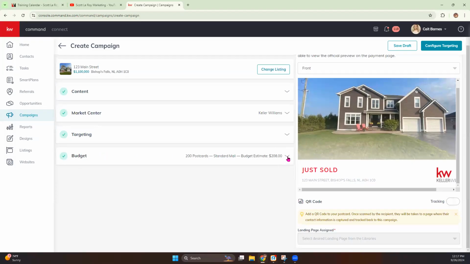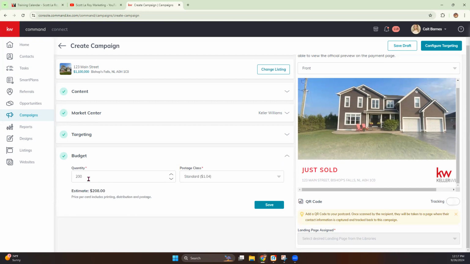Now the next part here is our budget. So this is where we get to decide how many postcards we want to send out, and it's going to give us the dollar amount. So you can either adjust this based on how many you want to send, or if you have a set budget that you'd like to spend, you can adjust that way as well. So if I'm trying to get to a certain budget, I can just adjust this until I get to it. It is letting me know each postcard. There is also first class if you want to adjust that as well. Let's say our budget is 200, we'll just go up, stop right there. Once we're done and we have what we want, we can hit save.